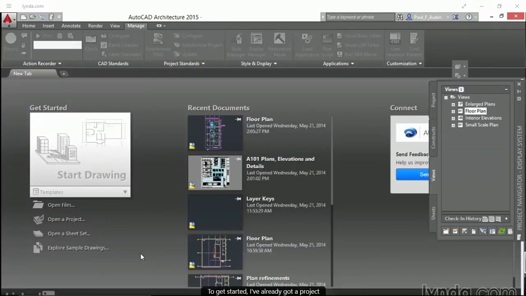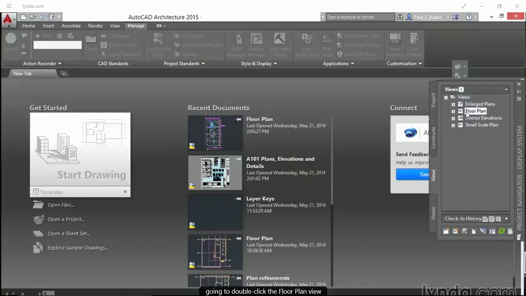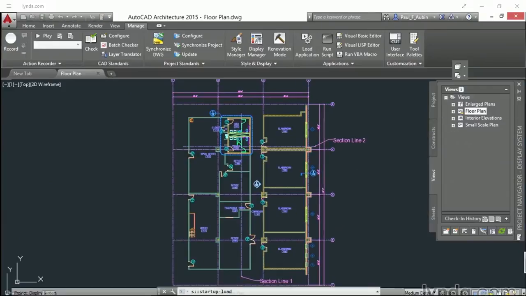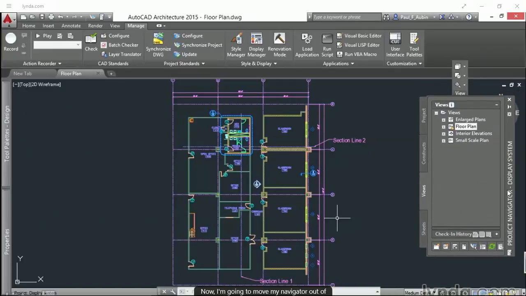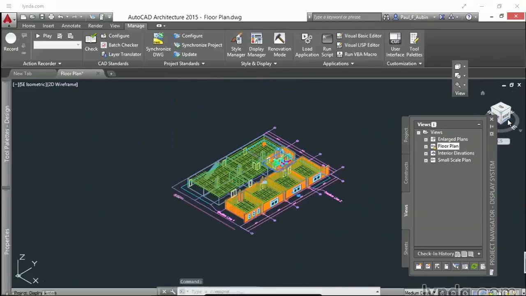To get started, I've already got a project loaded here called Display System. Over here on the Views tab of the Project Navigator, I'm going to double-click the floor plan view to open up that drawing. Now, I'm going to move my navigator out of the way slightly just so I can get to the view cube behind it, and I'm going to click the corner of the view cube and go to a 3D view. And when you do that, you're going to see the drawing immediately pop up into 3D.